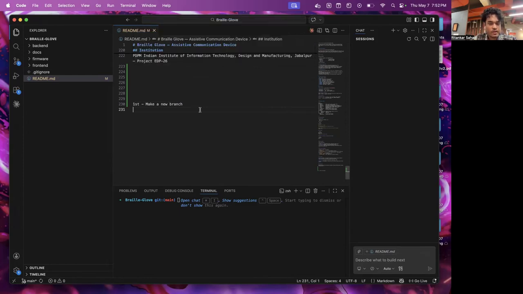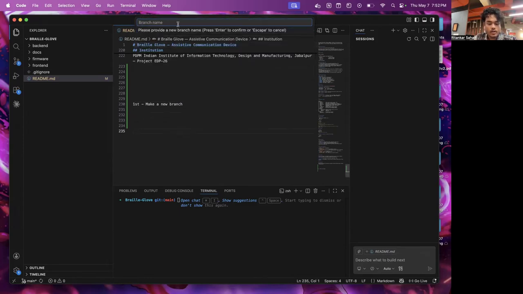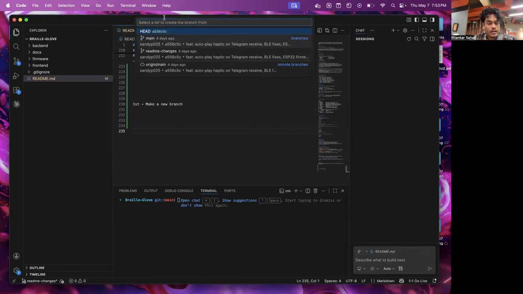Now I will just give an overview of what actually happens when you choose something other than main. For example, I will now make two branches. One is readme changes, which I've chosen from main. Now when I click on create new branch from another, I will be making three branches.